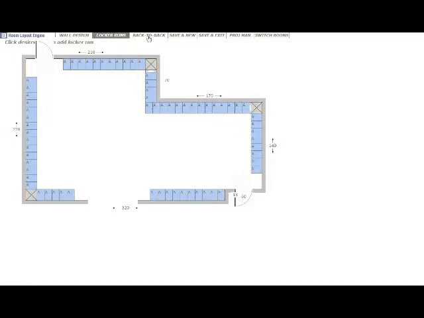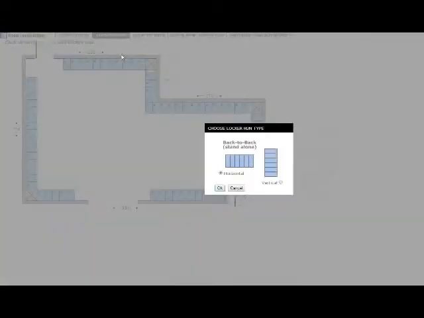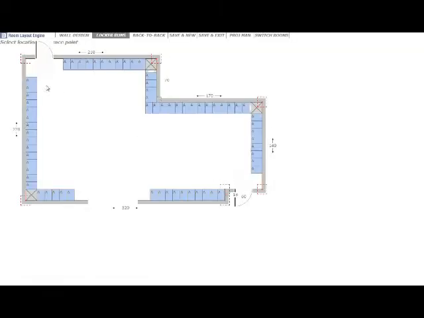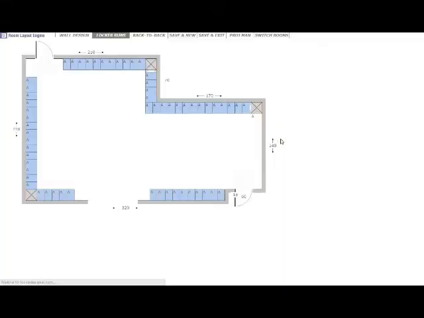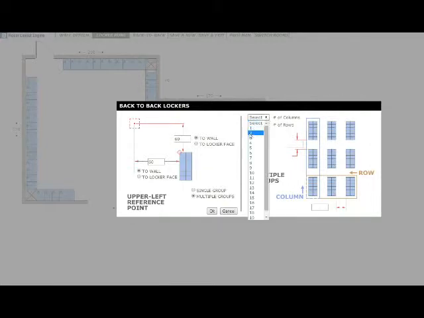So now what we'll do is say we want to put in a couple of back-to-back lockers, and we'll go with vertical. Say OK. We'll use this as our reference point, and we'll be measuring off of that. And we'll say we want 60 inches and 60 inches. And we'll say we want multiple groups. We'll go with 2 vertical locker runs. See how that works out. So 2, and we'll put 40 inches in between in both axes.